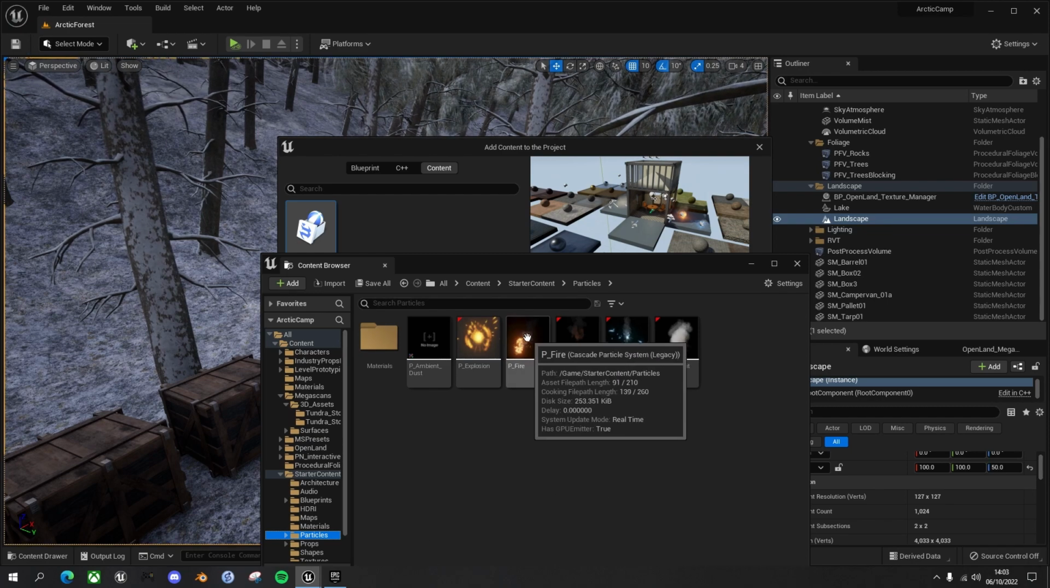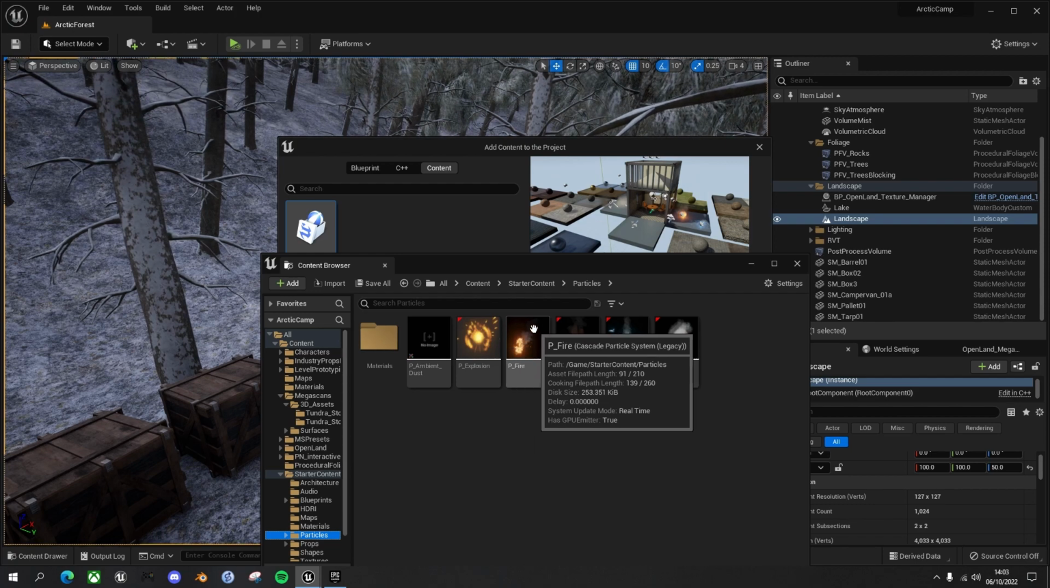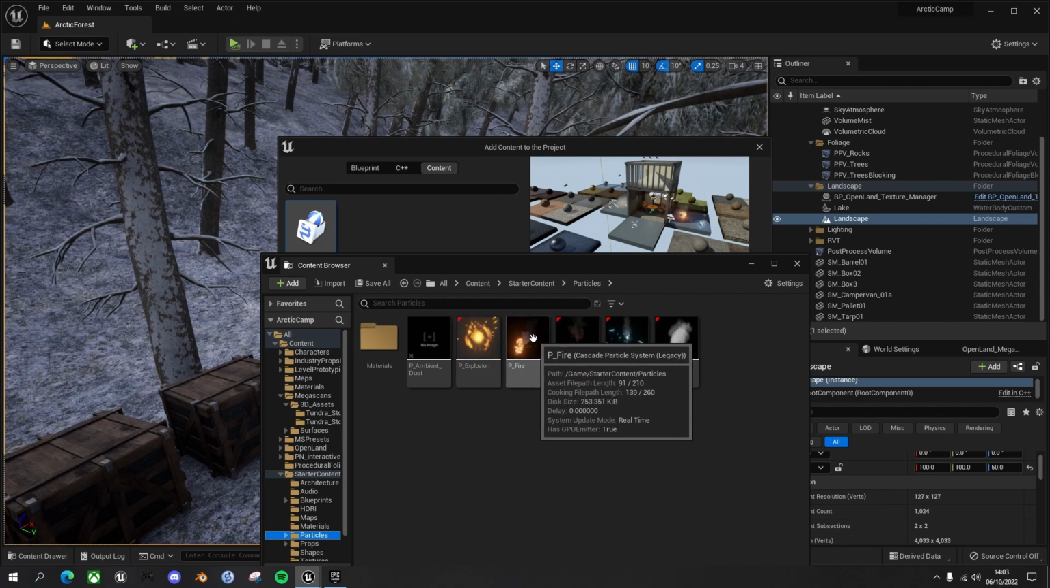Now it's using the Cascade particle system, which is a very old particle system, but to be honest, it's still a good fire. It has lots of different elements. It has the flames, sparks, a bit of smoke, and even a bit of heat distortion. So I see no problem with using that. In the next episode, we'll be going right to the current Niagara fluid simulation for our jet engine fire. So these are the two ends of the spectrum.